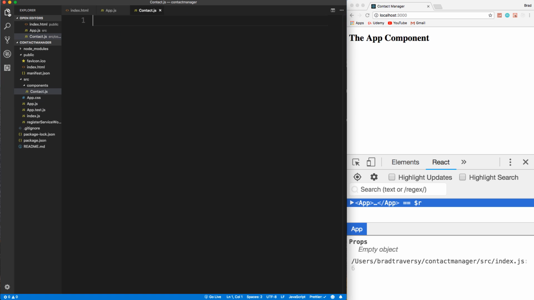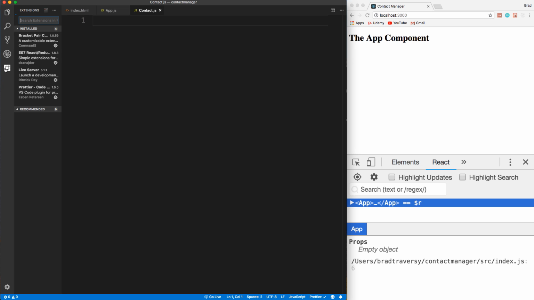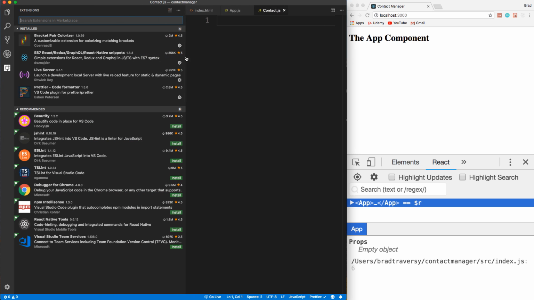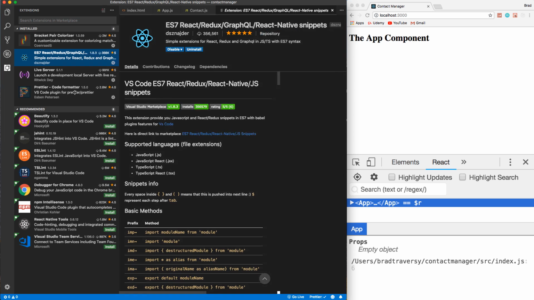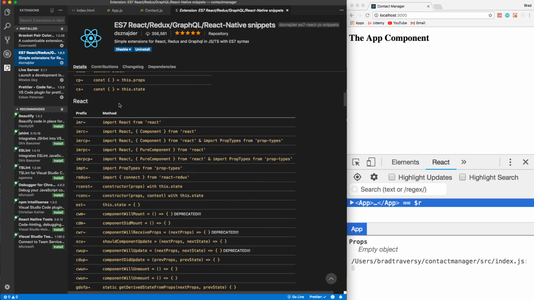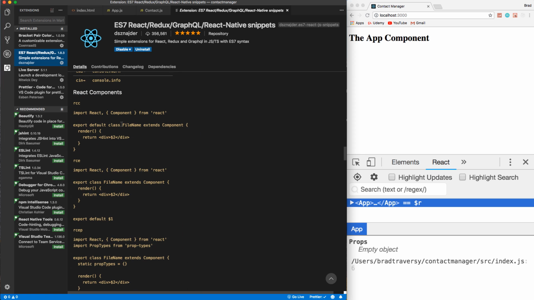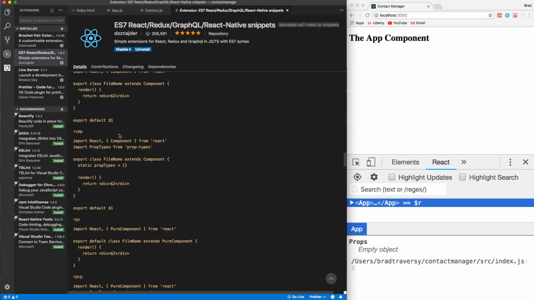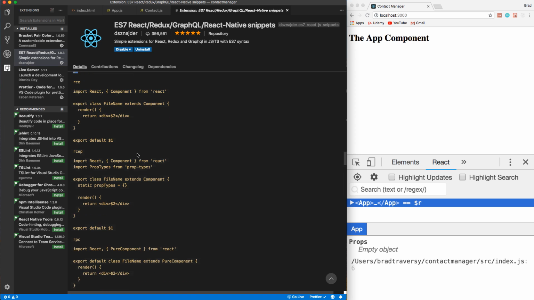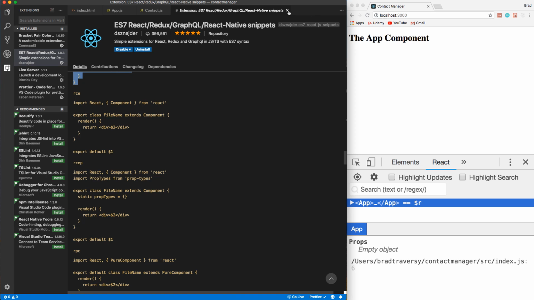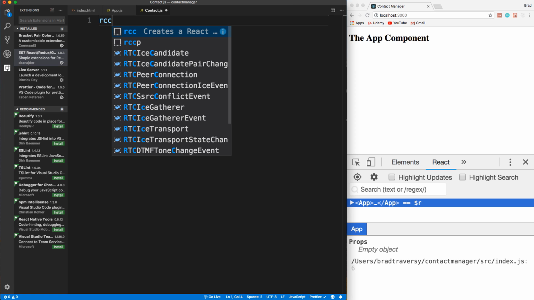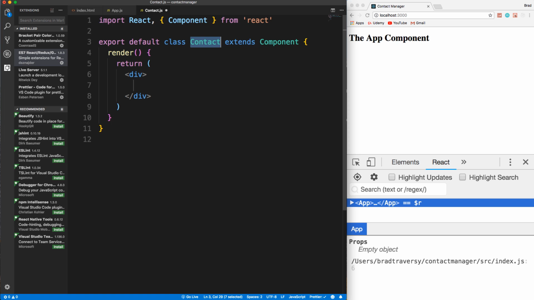Now, in the beginning of this course, we installed an extension called, it's a long name, ES7 React Redux GraphQL React Native Snippets. If we take a look at the documentation for that and go down to React Components, we can generate a class-based component with RCC, which will look like this. You can also do functional components as well. So let's go ahead and use this. If I go over here and say RCC tab, it's going to generate this for us.